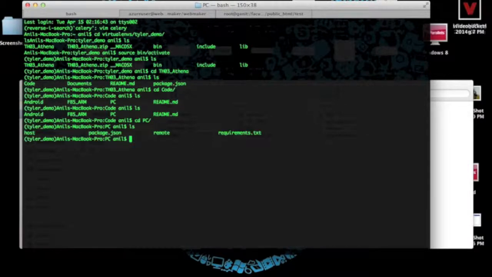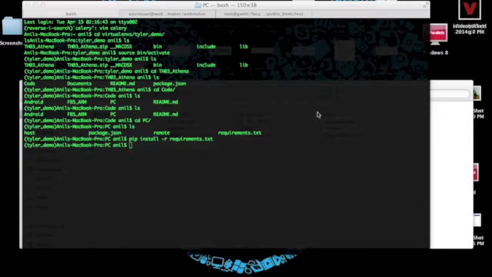Before you set up the host code, you need to install Node.js and npm. The installation instructions are given in the README file. Once you have set up Node.js, you can do npm install package.json or simply npm install and then hit enter, and this should install all the necessary packages. Similarly, you need to do pip install -r requirements.txt. This will install the necessary Python packages.